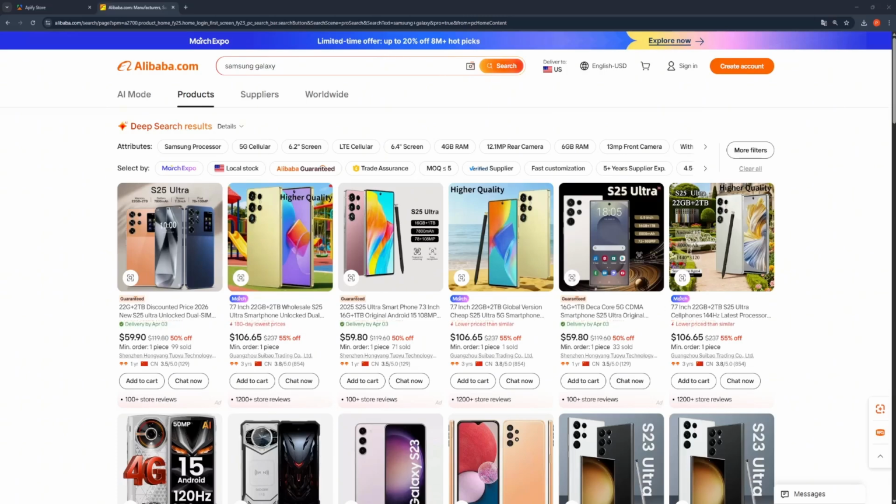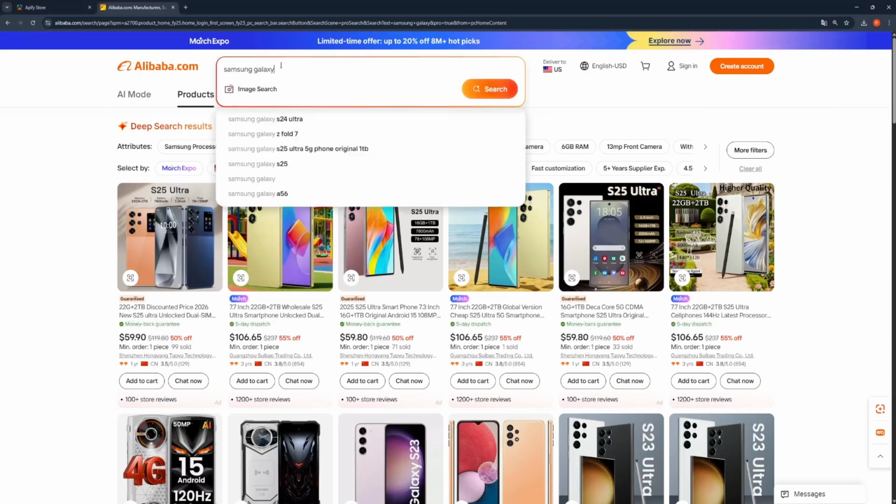First, go to Alibaba.com. In the search bar, type in the product you're looking for. For this example, let's search for Samsung Galaxy.